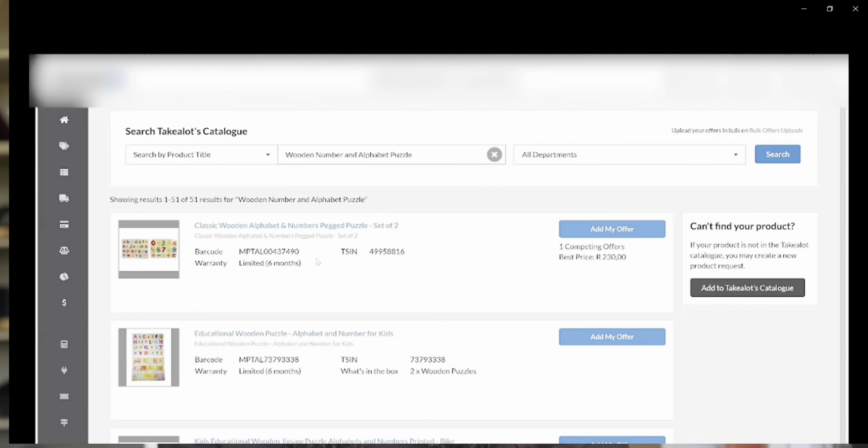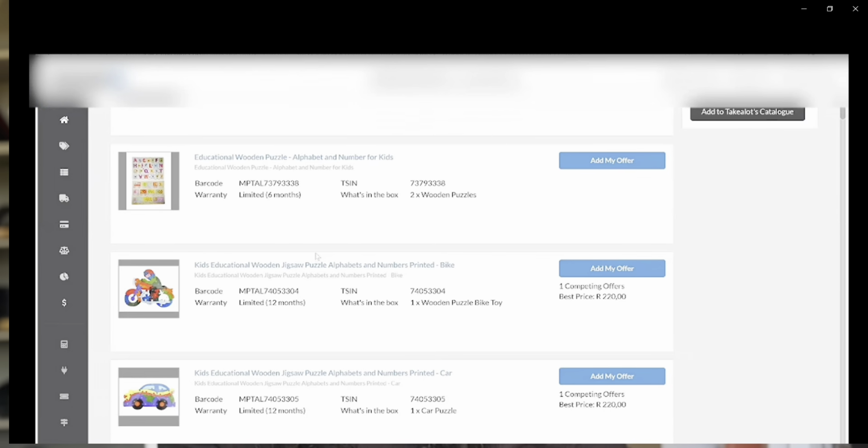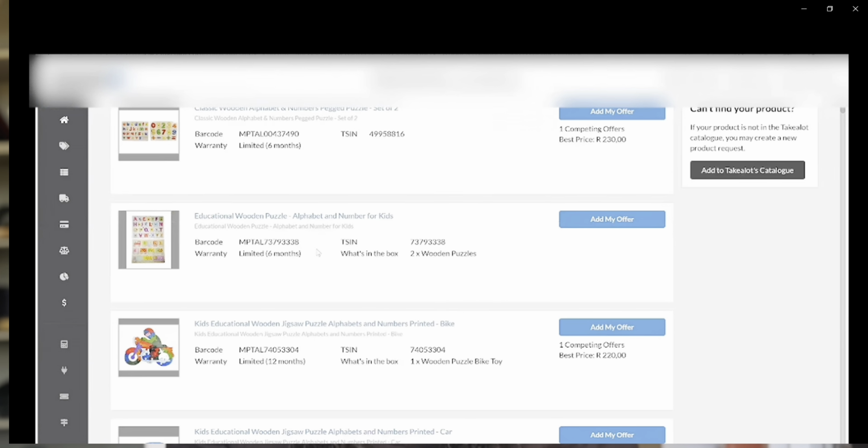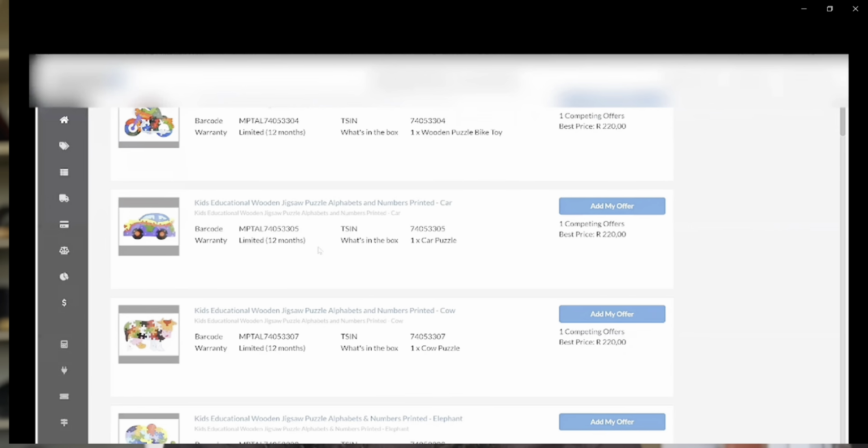Now here they are. There are quite a number of products that have that name, and so this may not give you exactly the accurate specific product you're looking for, because like in this case you can see we have quite a number of products coming up. So we can use other ways of searching the product on Takealot.